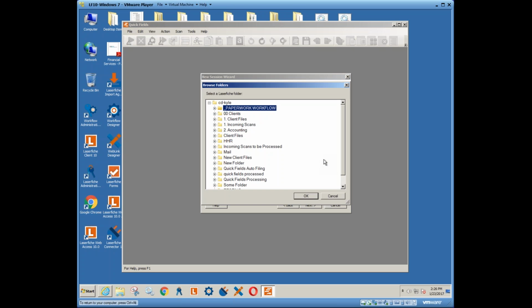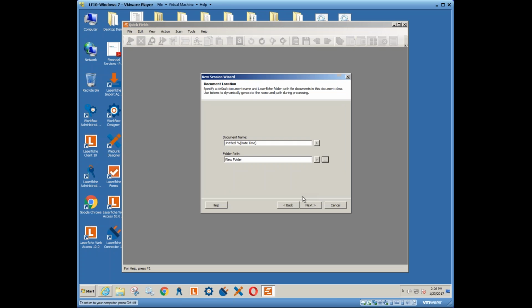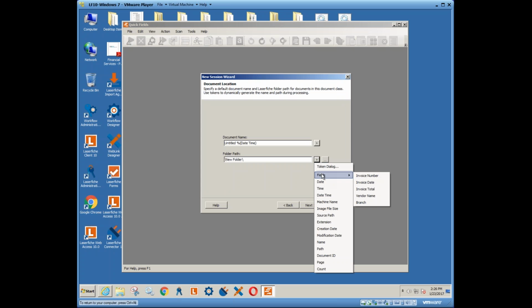Additionally, we can say, hey, this goes into my new folder, and maybe you want to set it for today's date, so we can use tokens again. Or if we're pulling information off of the fields from that template, we can even say, let's put it in vendor name.